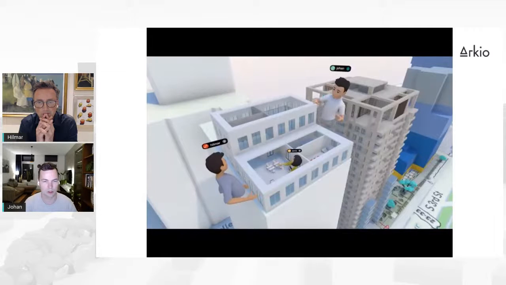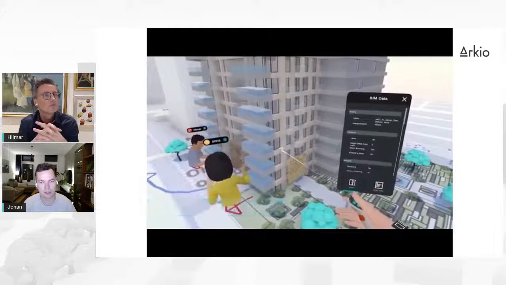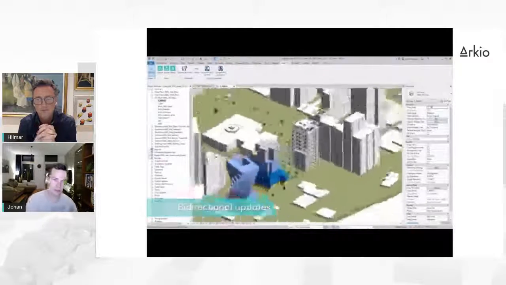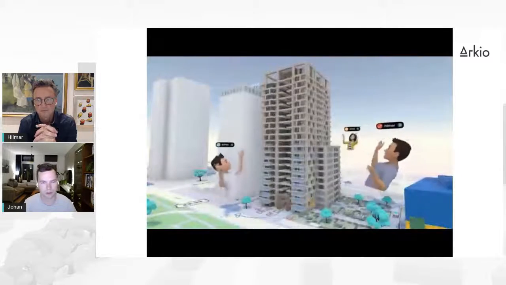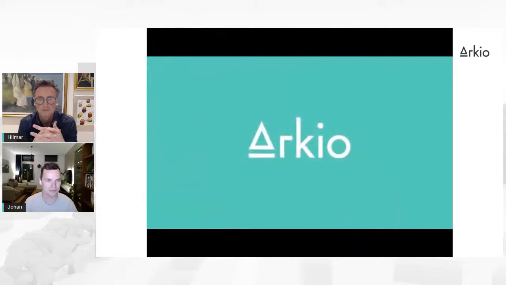We work with flexible components that can be updated, very similar to other design tools like Revit. And we support BIM information that can come in and go out of Arkio, so you can continue the feedback loop with your favorite design tools.